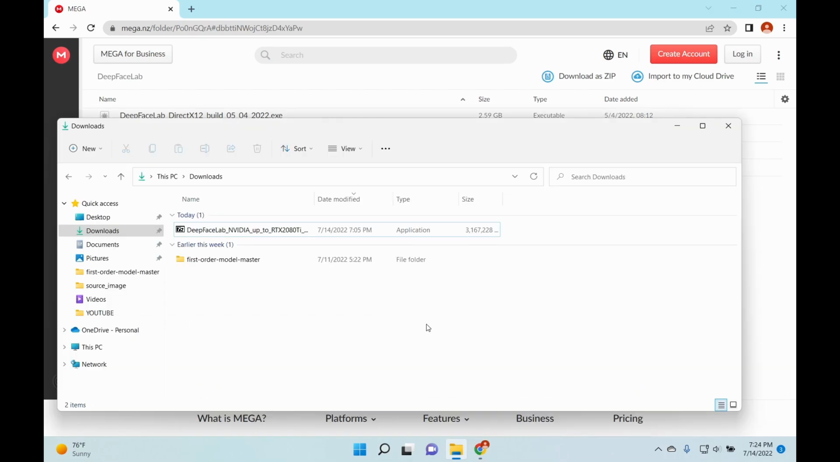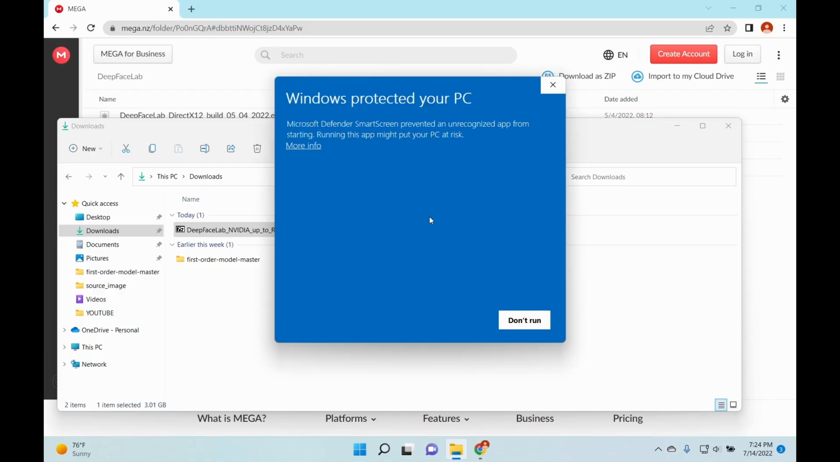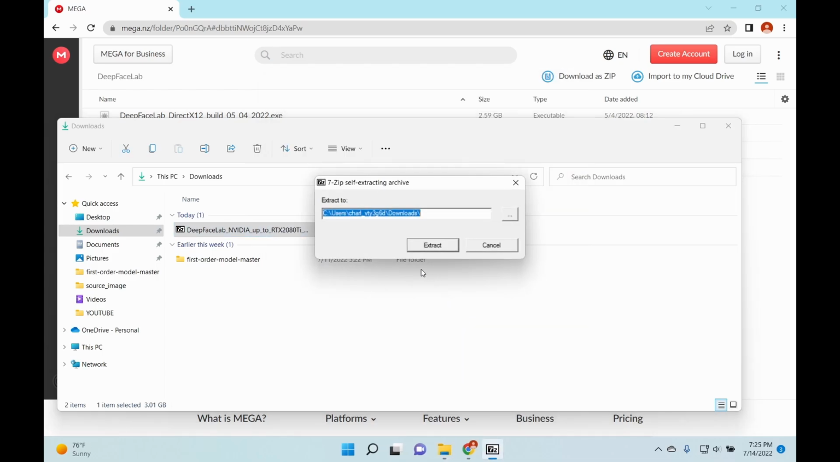Alright, so once you have DeepFaceLab installed, you're just going to run the application, and it may take a second here. And once it's popped up this window, you are going to click more info and run anyway. See, the reason is that it's an unknown publisher. This isn't really a big deal. So you're just going to run it anyway.